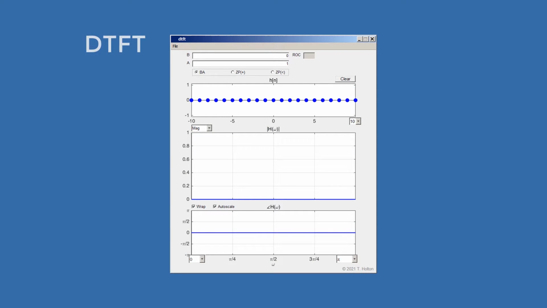This program, DTFT, demonstrates the relation between the impulse response in this panel and the DTFT, magnitude in this panel and phase in this panel. You can specify the sequence h of n with these two coefficients, b and a, which are the coefficients of the numerator and denominator polynomials of h of z in terms of powers of z to the minus 1.